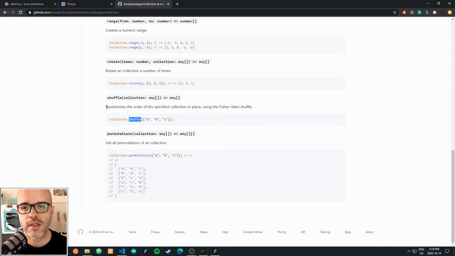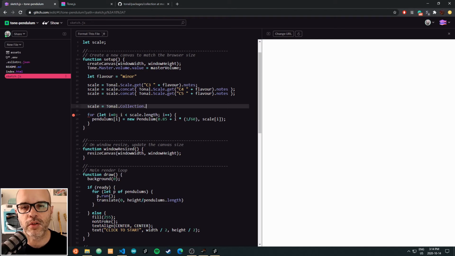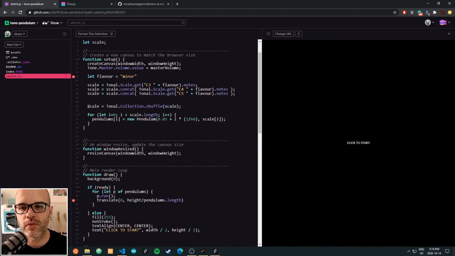So what that does is it says randomize the order of a collection, in other words, of an array, in place, right? So it's going to transform the array itself. So we can give it an array and it's going to shuffle the values. So let's try it. We're going to say scale equals tonal dot collection dot shuffle scale. And actually, we don't even need to do this equal because it says it shuffles it in place, meaning it will transform the array that we pass as a parameter.